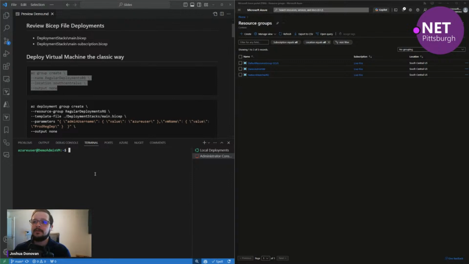So we're going to go ahead and make our resource group that we're deploying to, except that is in the wrong one because I still have the administrator console selected. So let me clear that out. Don't want to get all confused. Okay, so we're on our deployments.